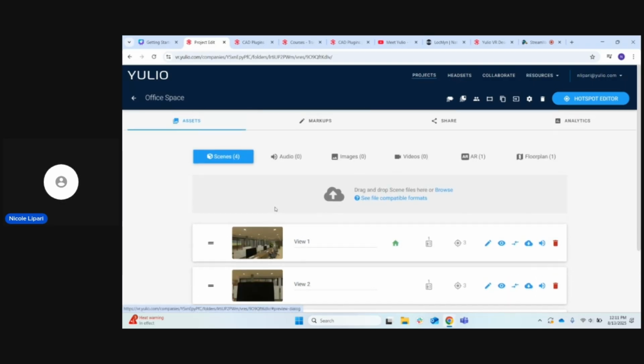With Jump, you can also choose to have your floor plan and augmented reality assets generated and uploaded for you, which I have done and I'll show you in a little bit. Like I said earlier, you don't have to use Yulio Jump to create a VR project. So if you choose to render your scenes with another rendering engine, you can manually upload those scene renders just by creating a new project and then clicking on this Browse button.